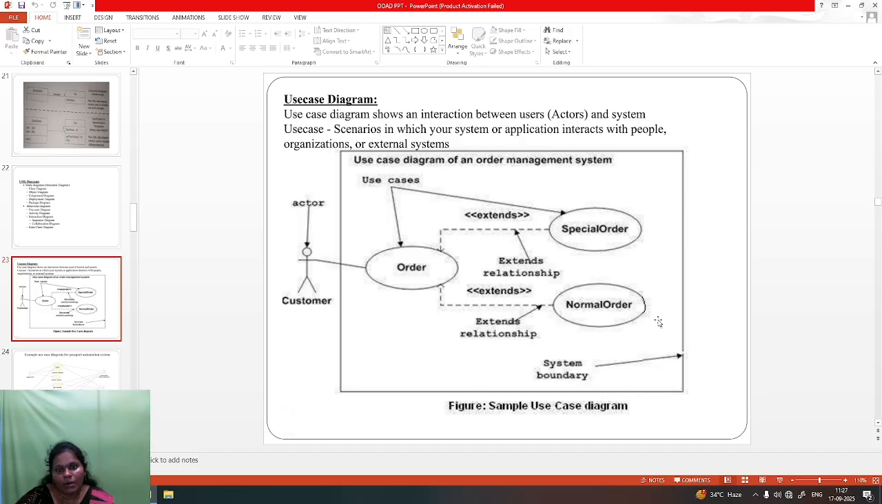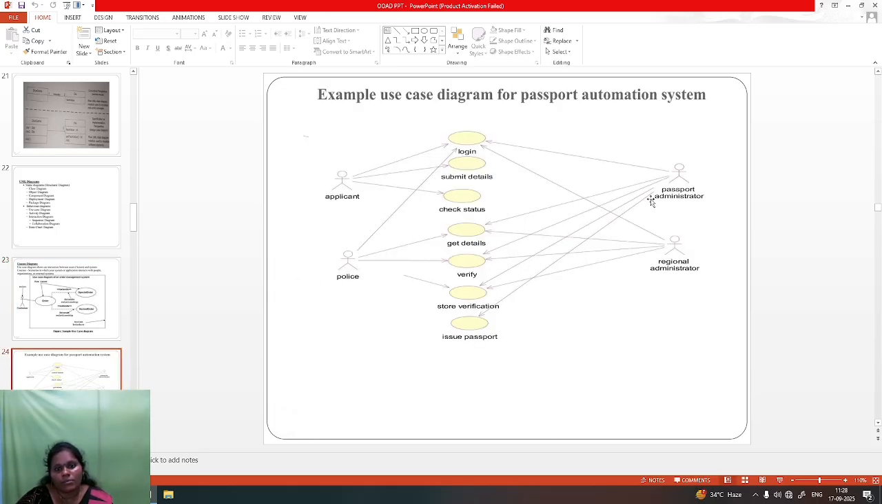This is the use case diagram for an order management system. This is the diagram representation. The actor means the customer, and the round circle means use orders, the system boundary, and the extension relationship means special order extends order. This is the example of the use case diagram.